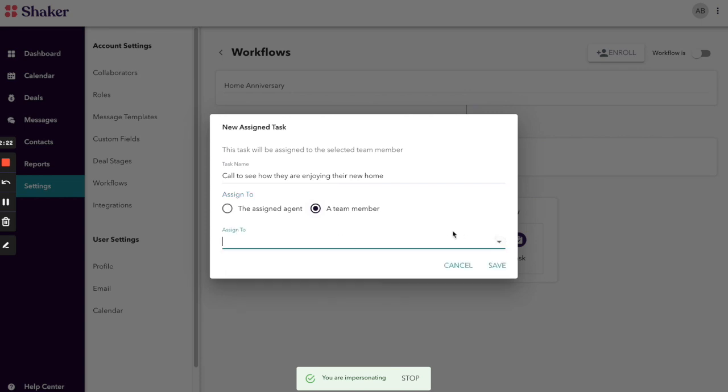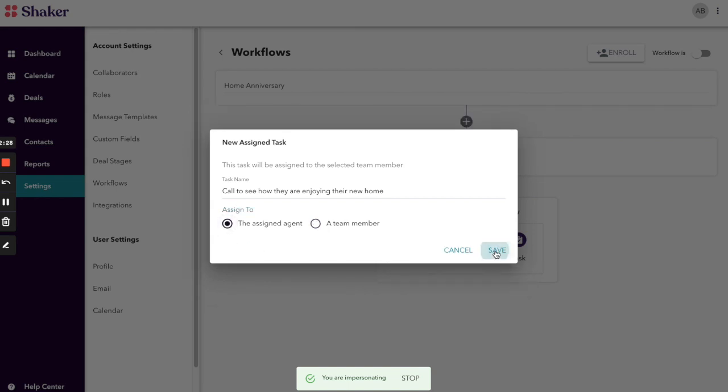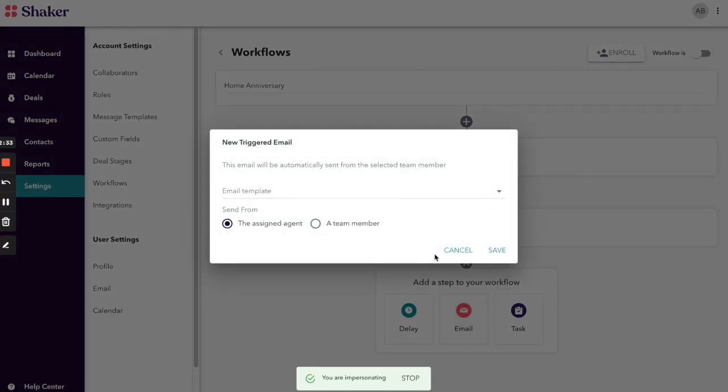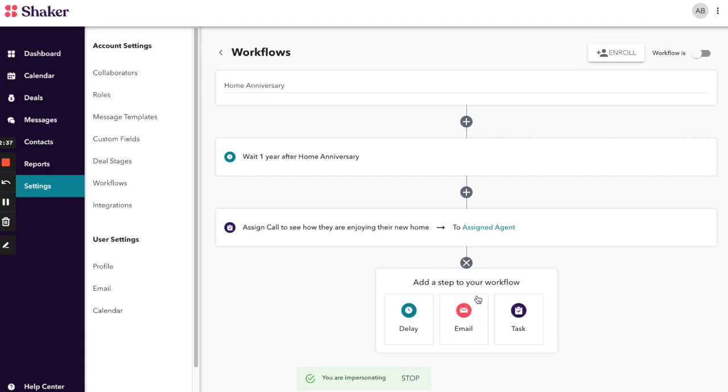Now this can go directly to the listing agent, or it can go to a team member, which can be anyone on your team that you've input into the system. So in this case, we're just going to assign it to the listing agent. If we had a congratulations email, we could also send that on the same day. But for now, we're just going to leave this as the task to call and see how they're enjoying their new home. And I want this to repeat every year.